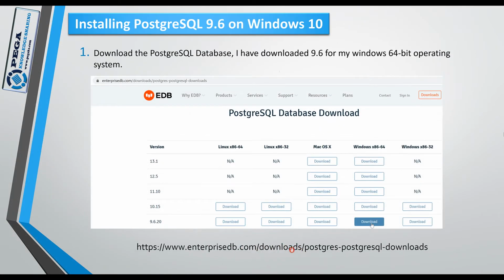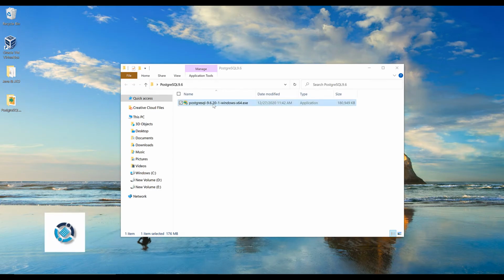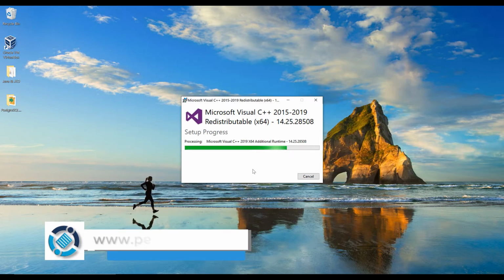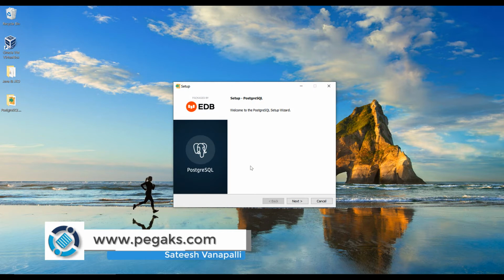First, you need to download your PostgreSQL database from the below website that I have shown here. Once you download, go ahead and install. Click on the exe file to start installation. It will install Microsoft Visual C++ distribution package.